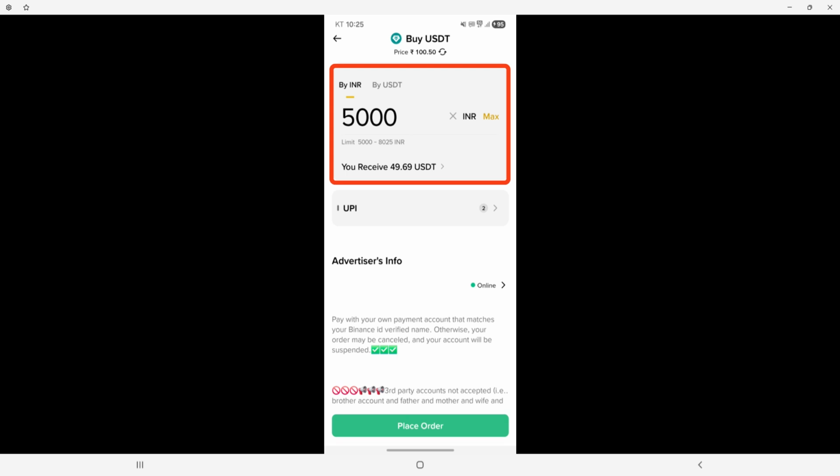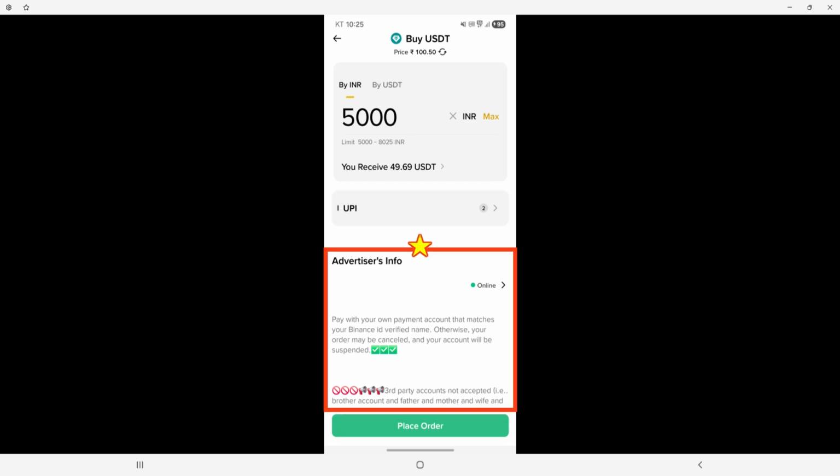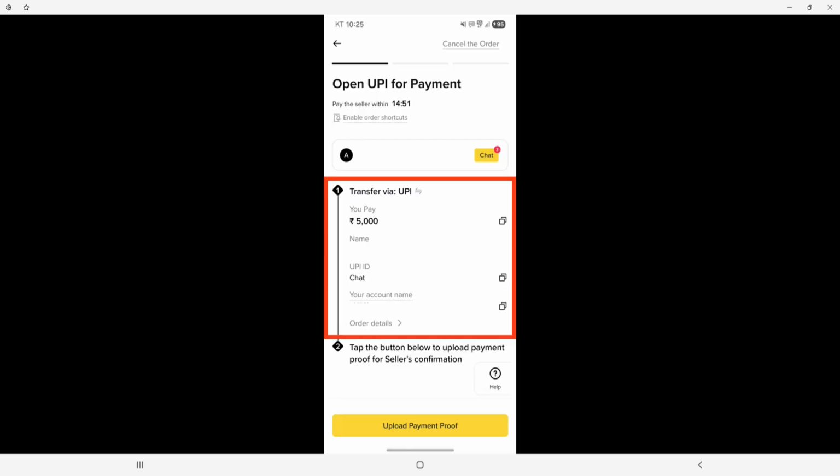First, enter the amount you want to purchase and select the payment method. Before proceeding with the purchase, it is important to check the advertiser's info. Once confirmed, press place order. Then you will be able to see the advertiser's bank account information. Before making the transfer, make sure to check the advertiser's chat first.